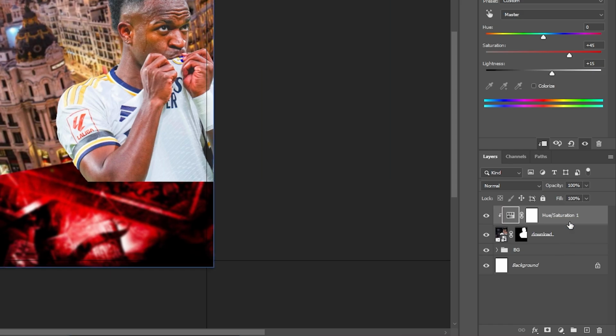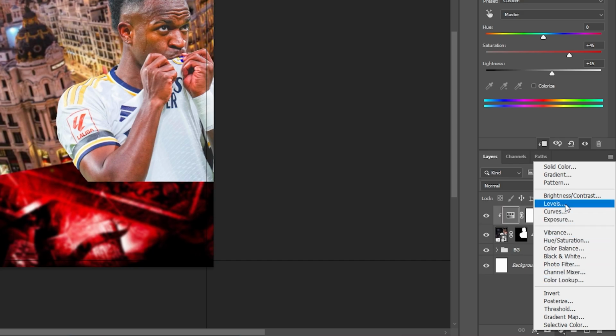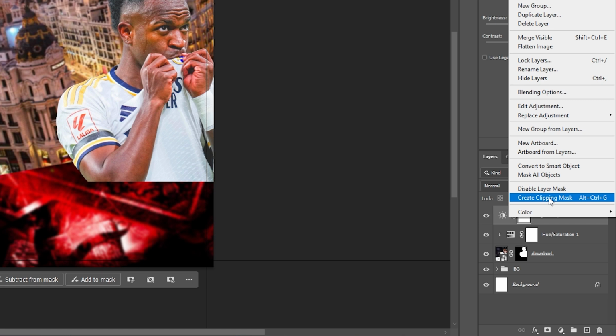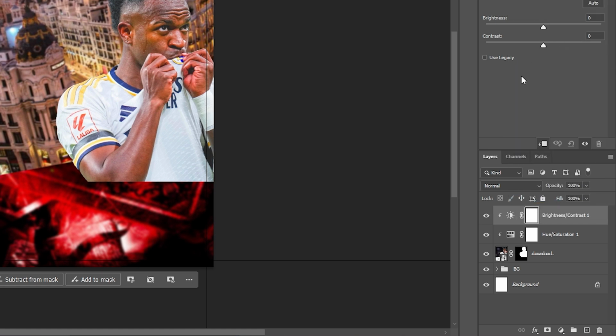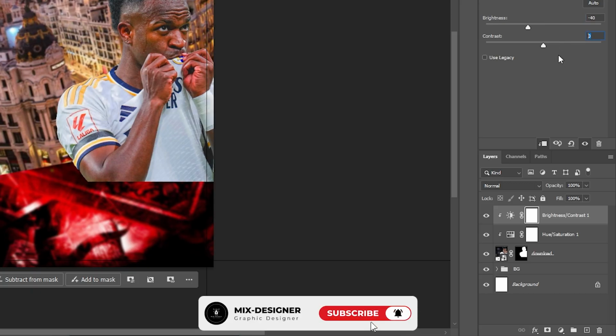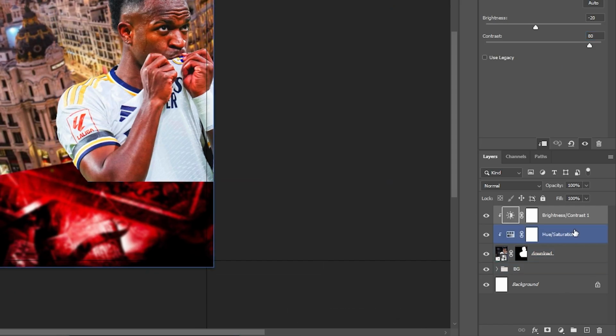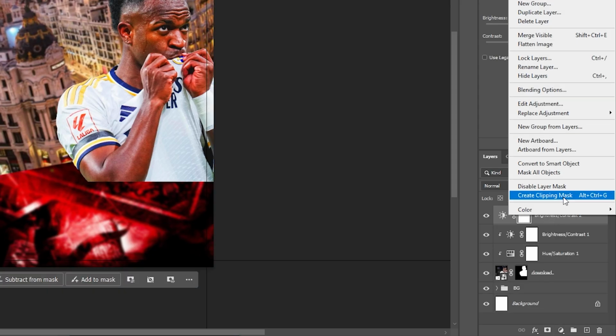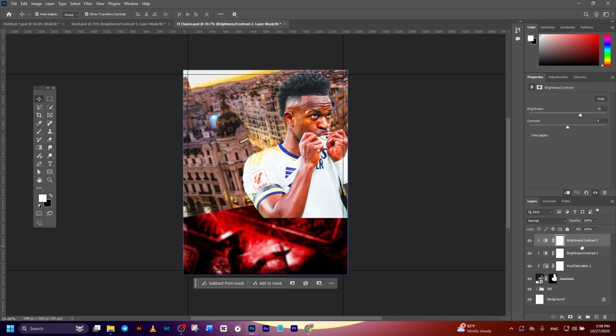Okay, and I add brightness and contrast by clicking here and choosing brightness contrast. Right click and create clipping mask. I put minus 40 and contrast I put 80. I add brightness and contrast one more time. Right click and create clipping mask. The second brightness and contrast I use for the light reflection from the background.